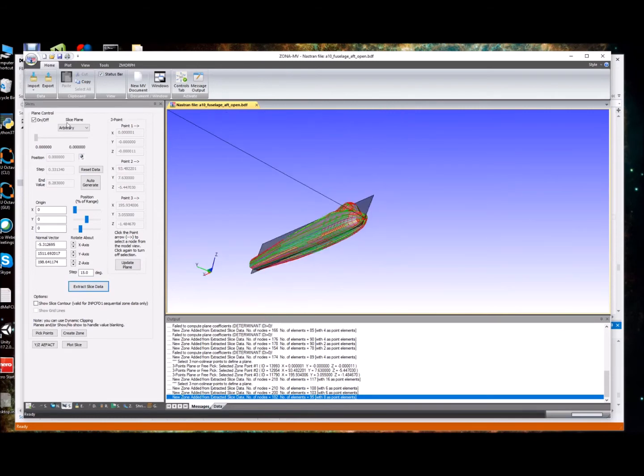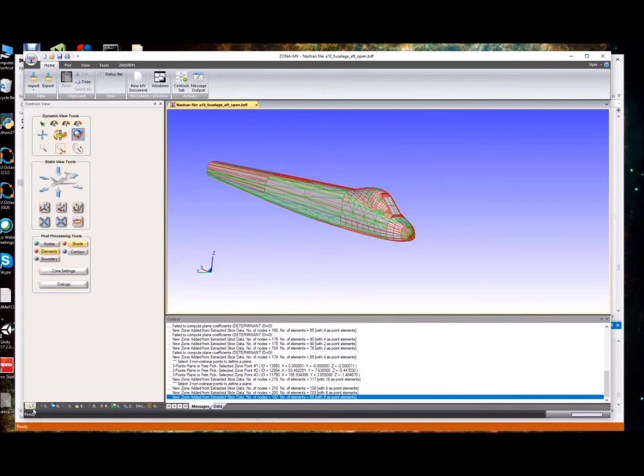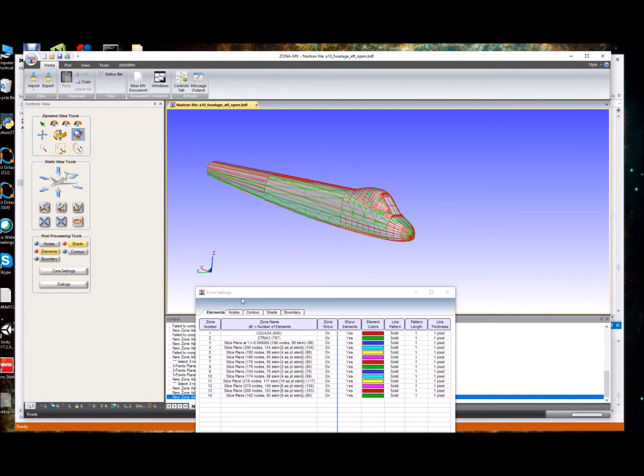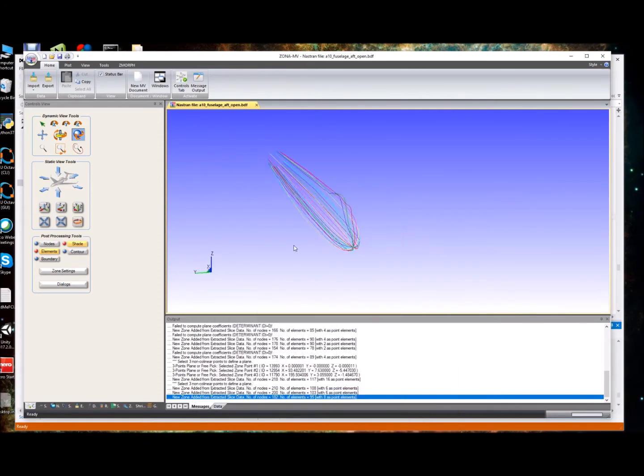Okay, so now if we turn off the plane control, we can take a look at the lines that we have from the slices. Again, I'll go to zone settings, turn off the model, and this is what we currently have. So the next step after this is we want to capture a couple extra lines up here in order to make sure we get the canopy correct.